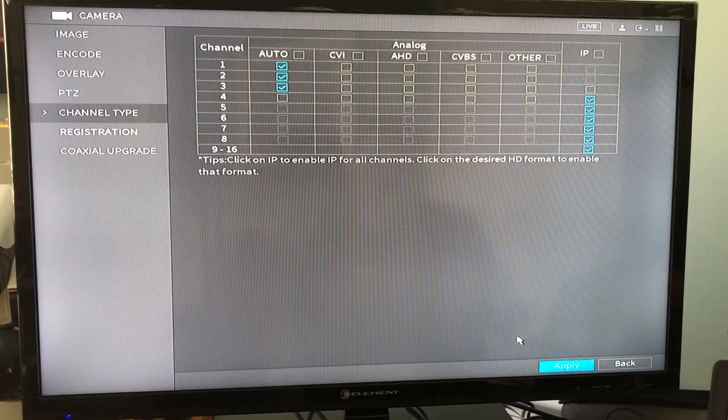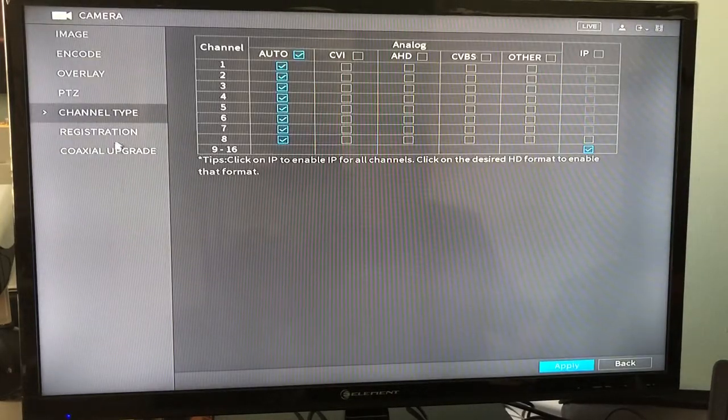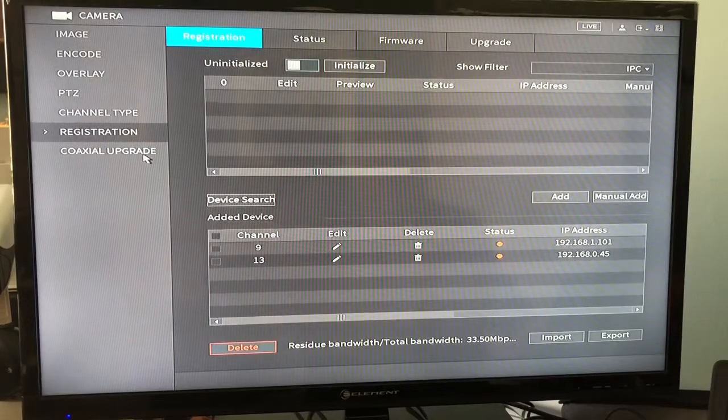I'm not going to do that right now for this demonstration so that I can quickly show you the screen that you need to go into to add your IP camera. So once you have selected your channels, you've clicked apply, the system has rebooted, you will come back to your main menu, go to camera, and this time you will go to registration.